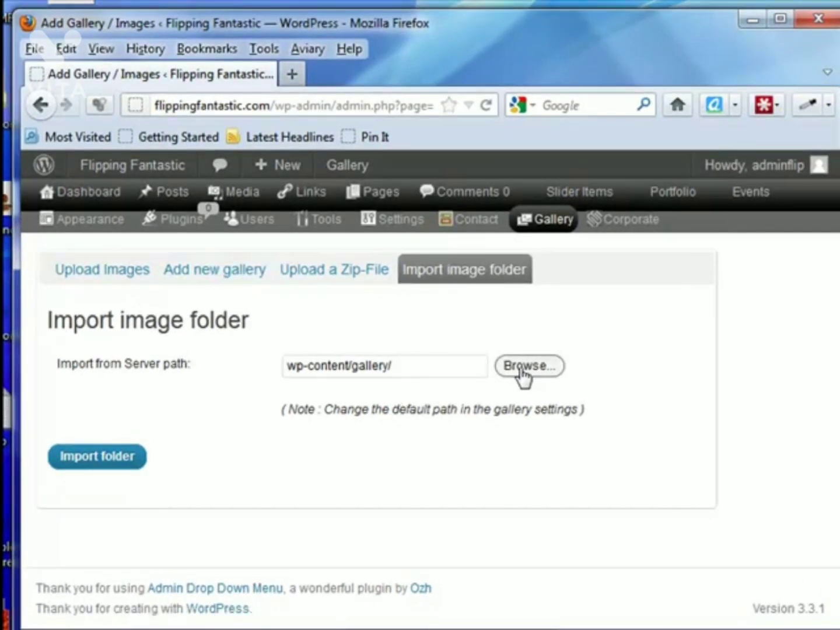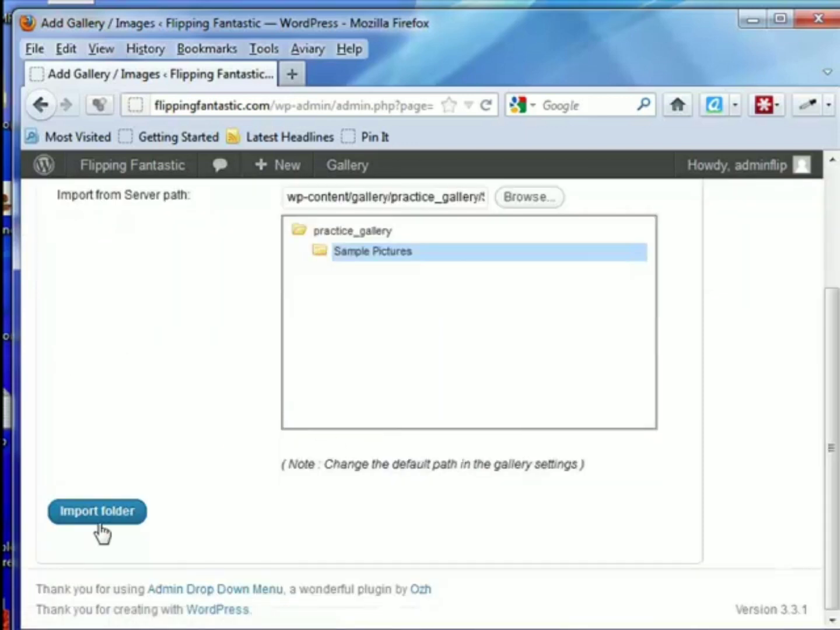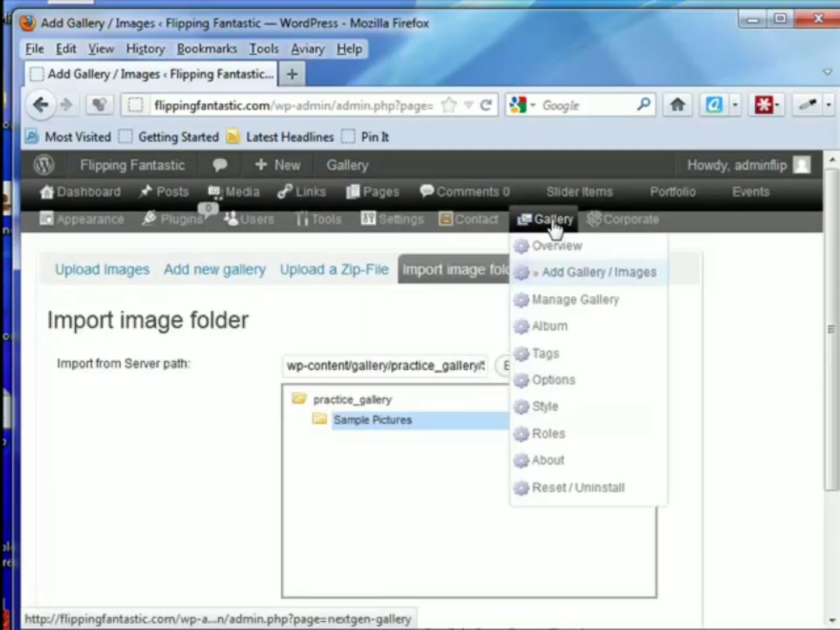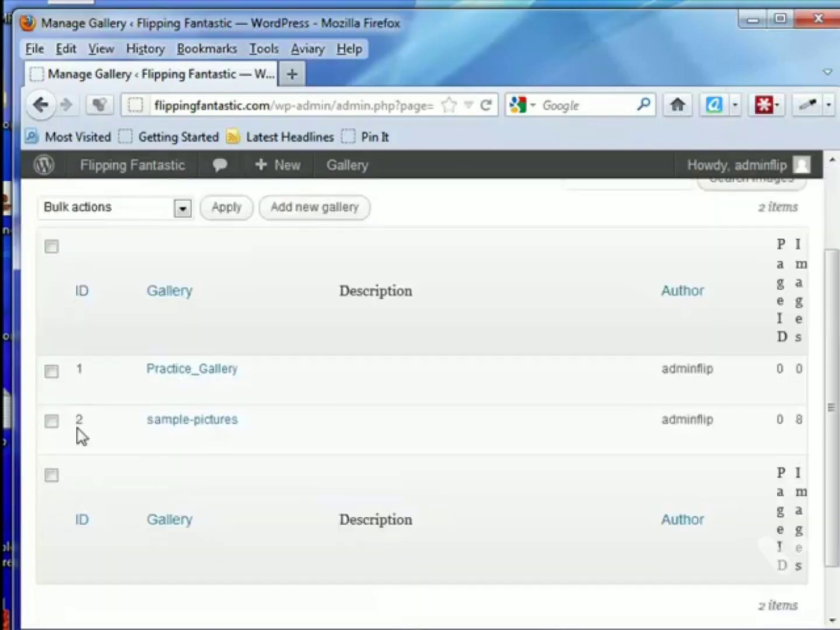Once that happens, we browse, we double click actually to open that, and there's our sample pictures. So I make sure I highlight that and I import the folder. Now I've already done that, but once you import the folder, it's very, very slick. So I go back to Manage Gallery, and there it is right there. There's my sample pictures. Pay attention here, it's ID number 2.